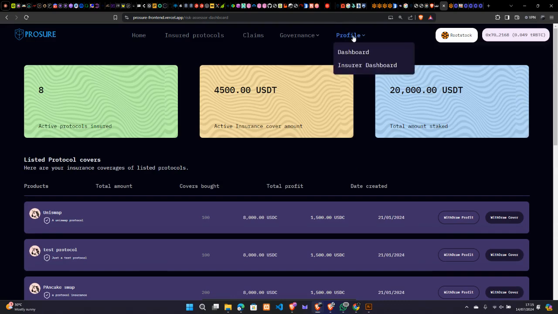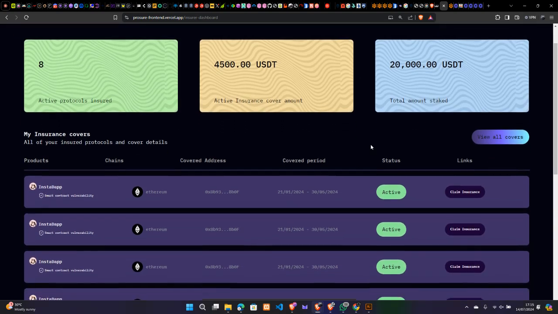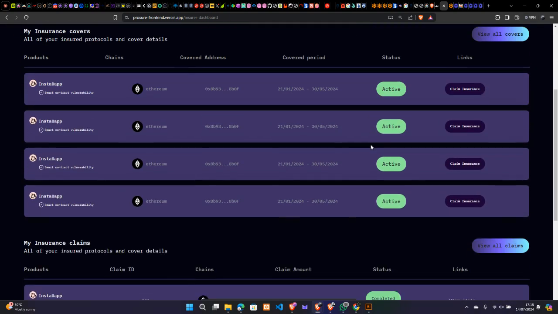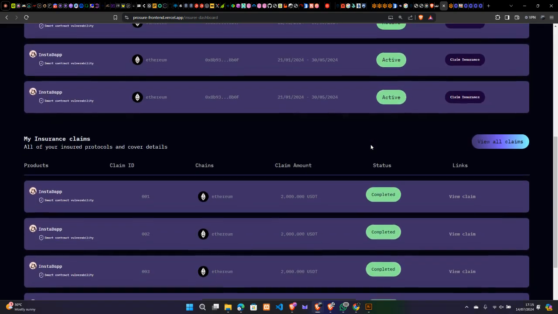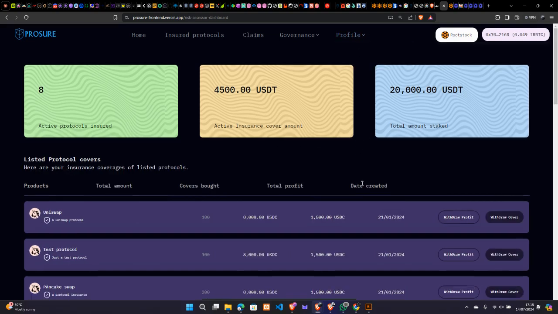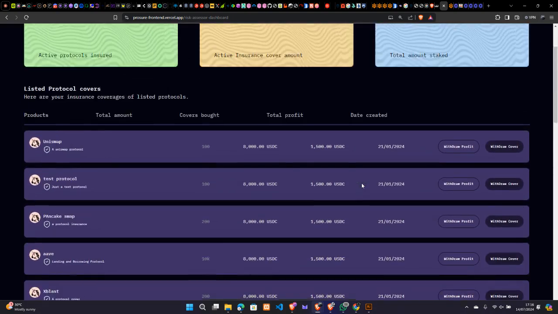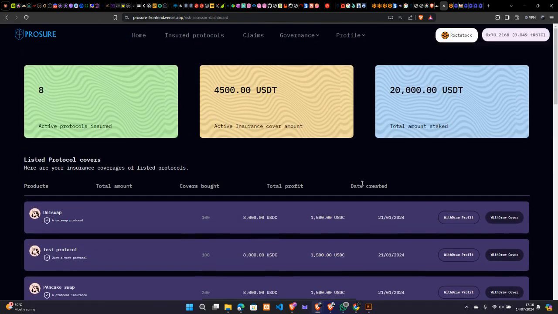The next dashboard, which is the insurer dashboard, shows the amount of insurance covers, the active ones, and the ones you can claim insurance on. So this is basically for where you bought covers. This first dashboard is for where you invested in covers, right? That's where you added cover. You could either withdraw your cover or withdraw profits based on which is ripe and which is not ripe. For now, there are no ripe ones, so I can't really demonstrate.